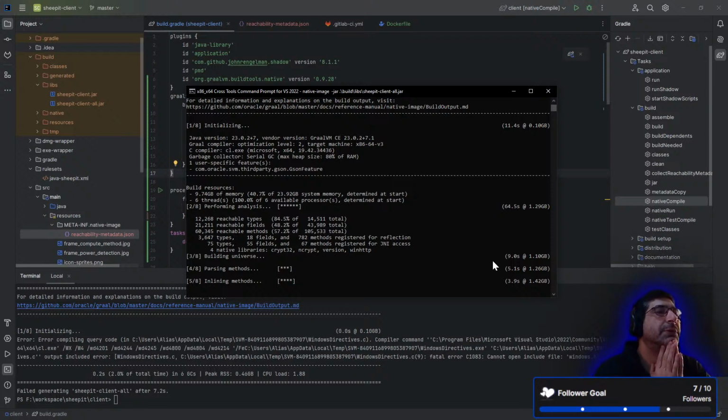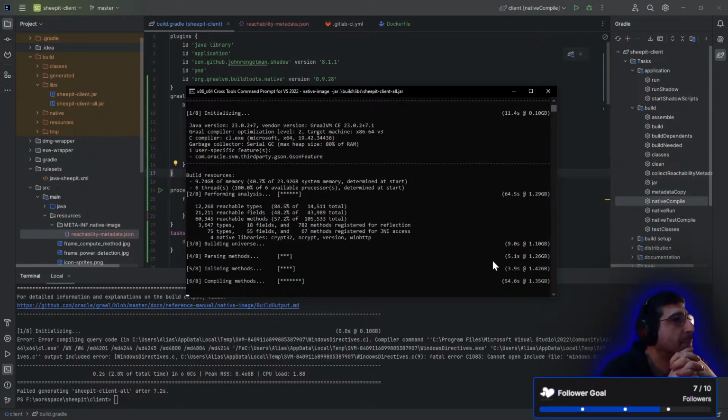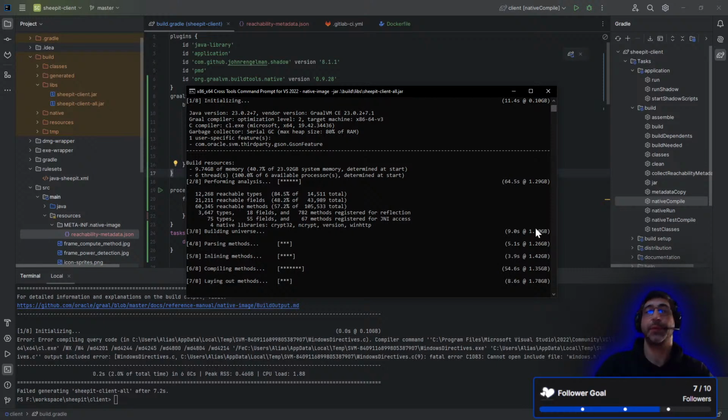Interesting. Building universe. See, it's looking at everything that's reachable in the code. Good thing is it's marking these things automatically for reflection. That's the hard part, because sometimes you have to go and mark stuff by hand in the code or in some sort of metadata. All that memory.